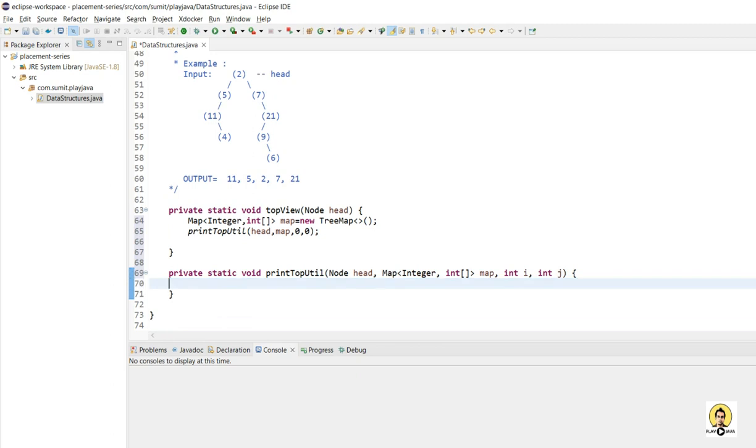For writing code, the first thing to consider whenever you are writing any tree data structure is the edge cases. So the edge case is head equals null, then simply return.